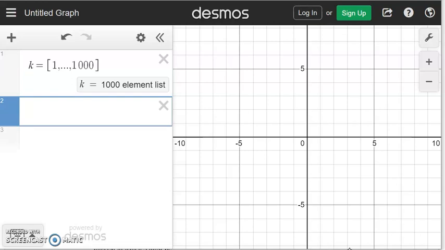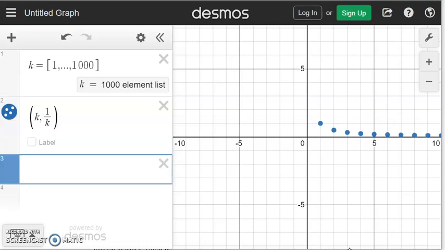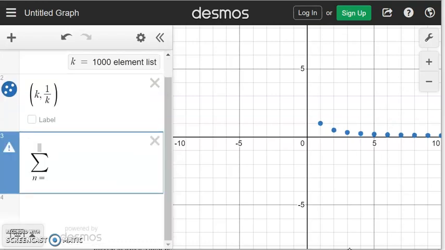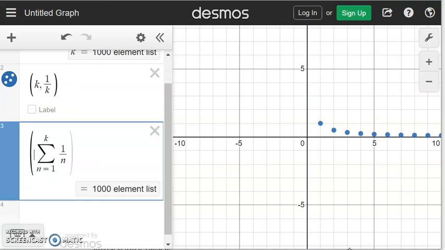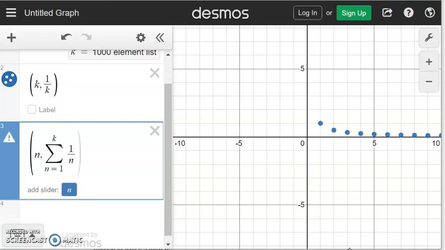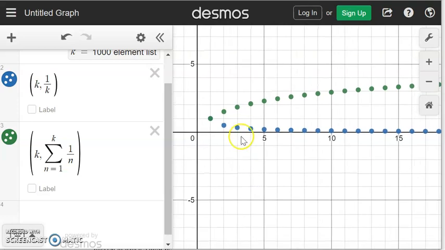And maybe my favorite sequence is the reciprocals, right? We know that the sequence converges to 0, but we also know that if we take the sum from n equals 1 to k of 1 over n, and we graph those in a series, then we can see that that one, as we've talked about before, diverges. It diverges slowly, but it definitely diverges.